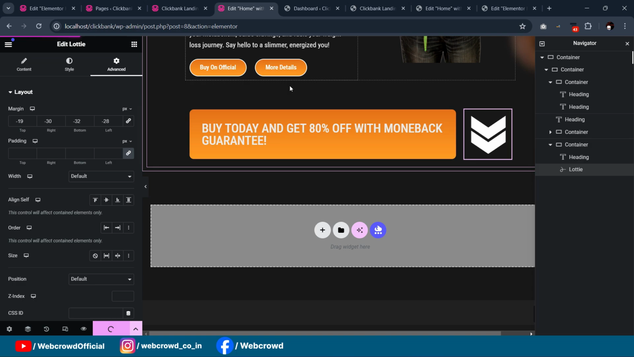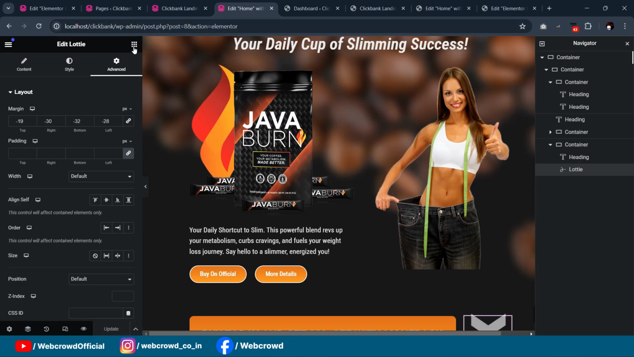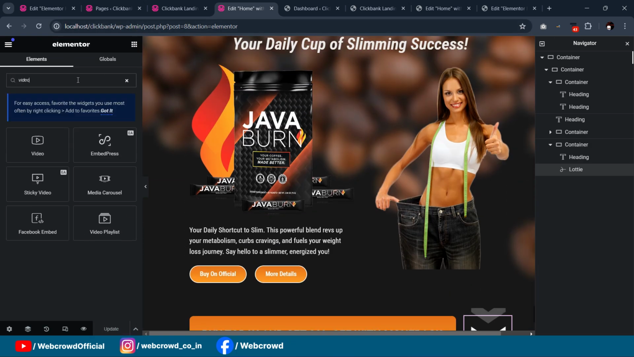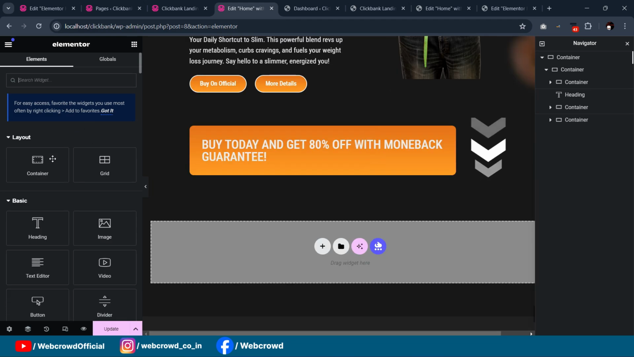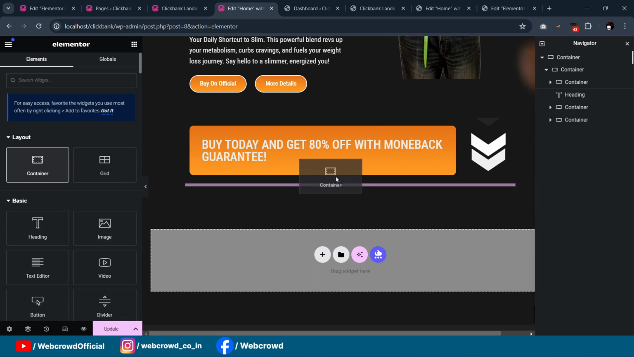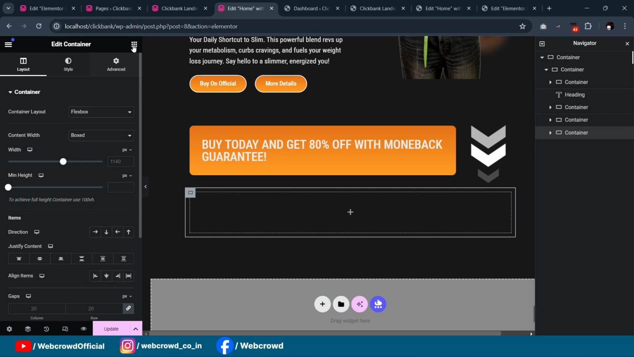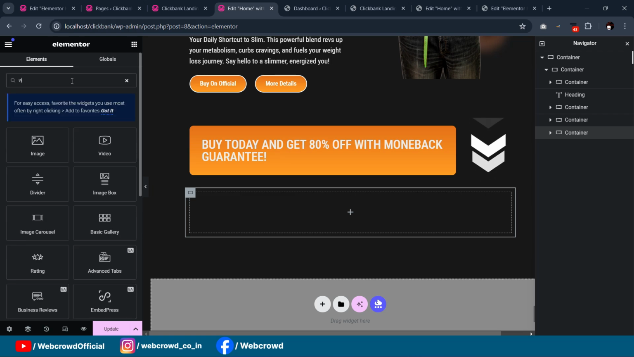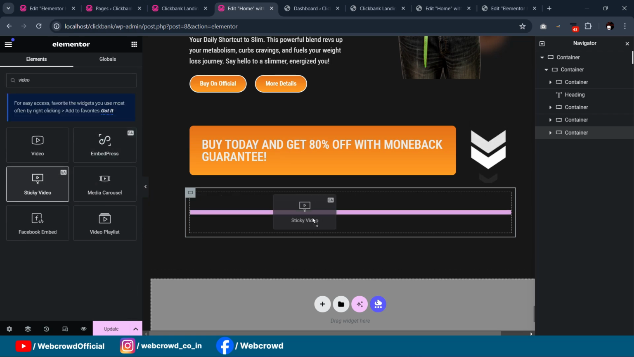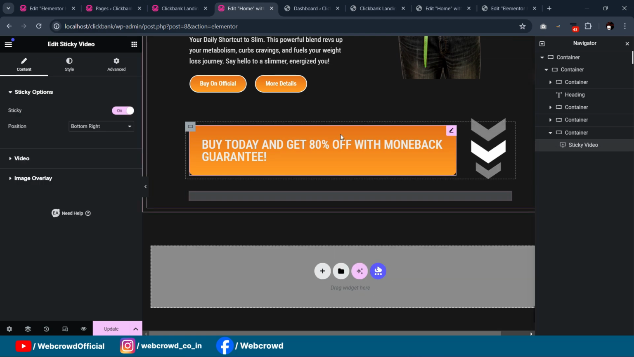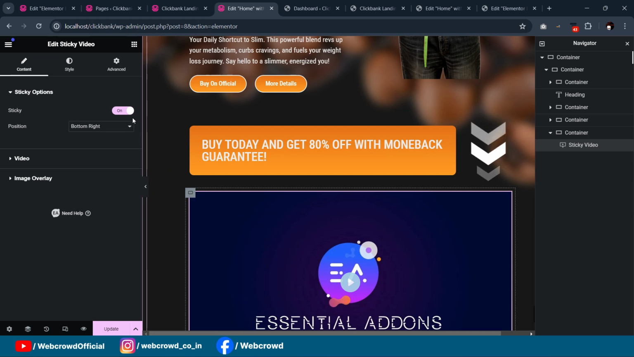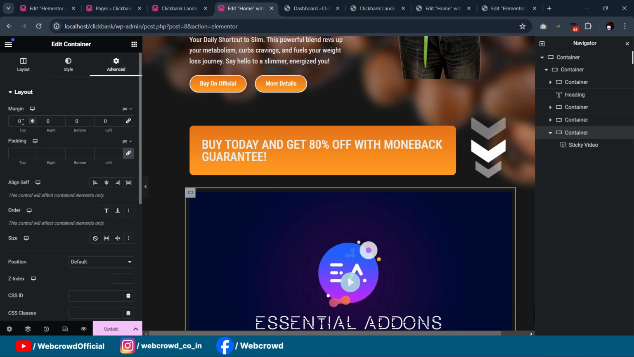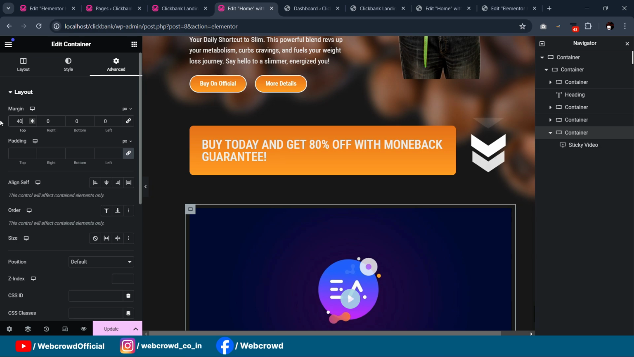We'll add a sticky video. For that, search for this video and you will see this sticky video which comes under this Essential Elementor add-ons. Okay, I will add a container and add that sticky video inside this container. So here is our sticky video. Now let's select this container, go to advanced and set the margin from top to 40.